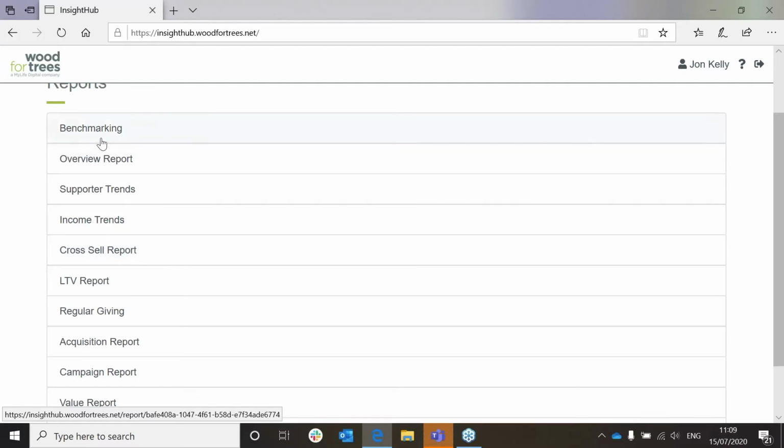The benchmarking is now the new tab added at the top here, and this really at the moment focuses around the overview, the supported trends and the income trends. So what I'm going to show you today is benchmarking across those elements of InsightHub. As Josh has pointed out, one of the benefits is that we can continually update, improve and enhance it. So this really is a living, breathing beast, and we will continue to release further benchmarking to the market as we get more people on board, and we will start to release LTV, regular giving attrition, etc.